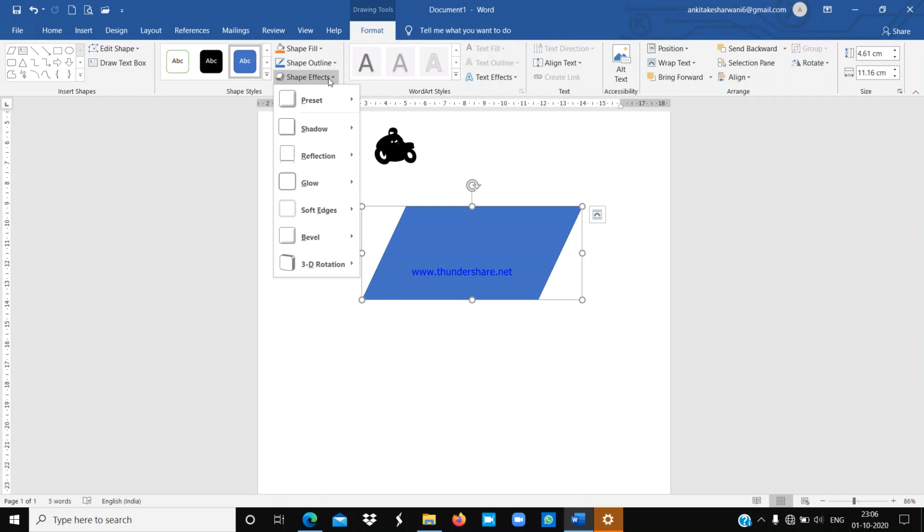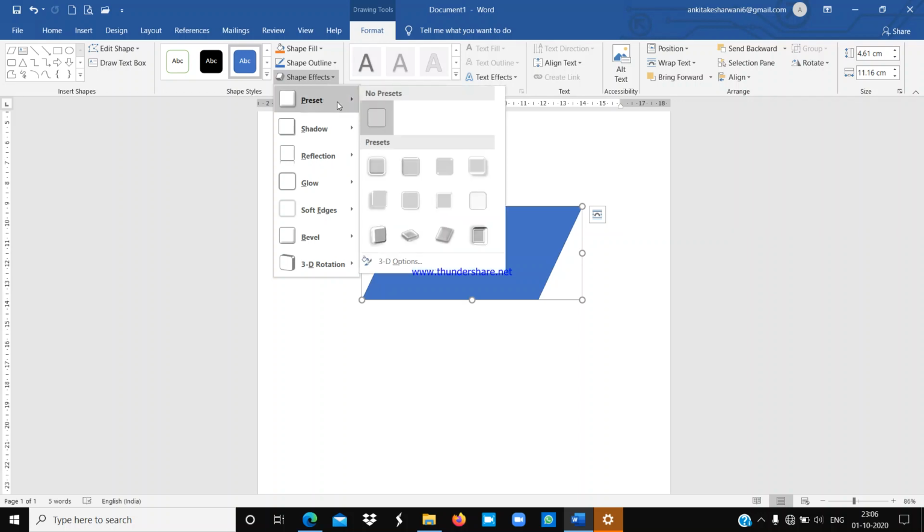Now select the desired shadow effect from a list of shadow presets. Here you can see from the preset shadows you can use any one kind of shadow effect, like this. You can use any one.